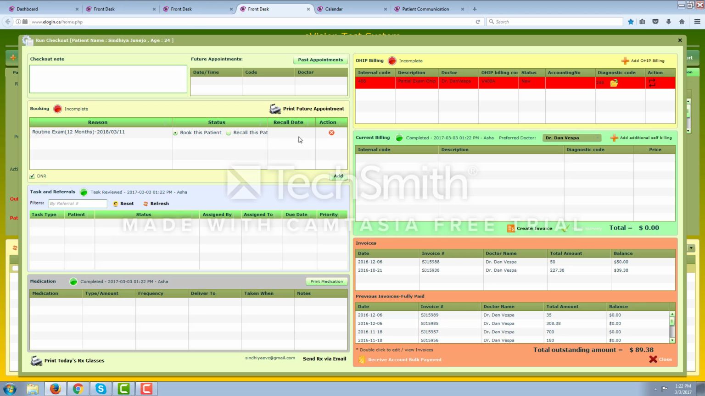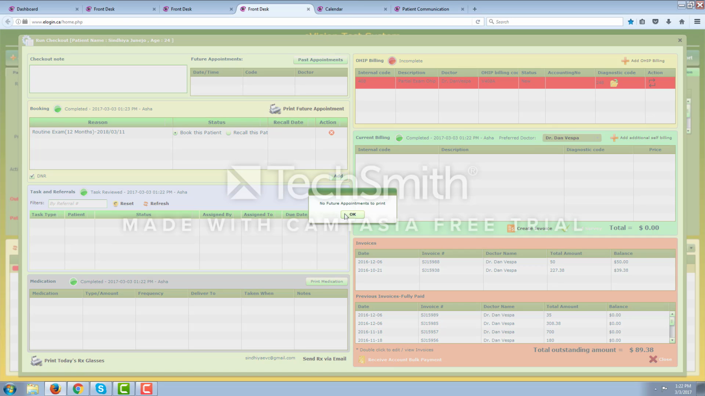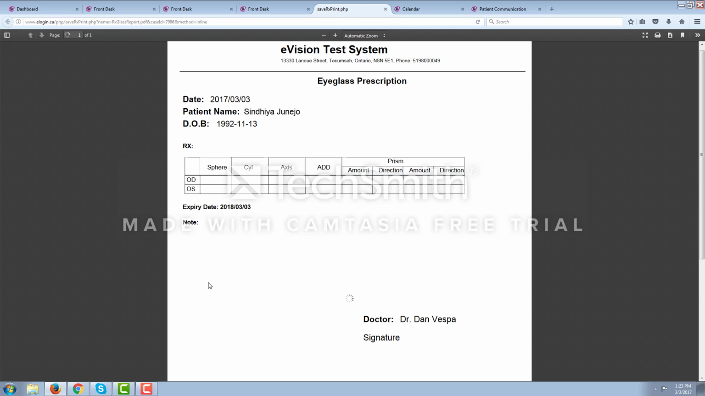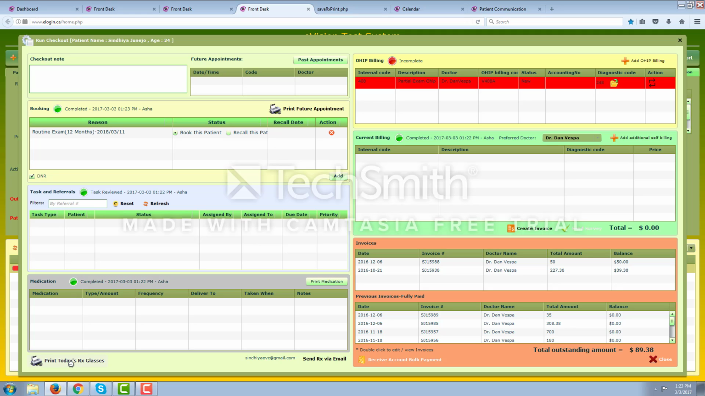We don't have anything set up right now, but you can go ahead and print out any future appointments for this particular patient. You can click that print future appointment option to print out the future appointments for that patient. And you also have an option for printing out today's prescription. If the patient had any sort of prescription, you can print out that particular prescription for the patient. We didn't have anything set up yet, but if they had, you can always go ahead and print it out. You also have directly an option of sending the prescription via email right then and there.